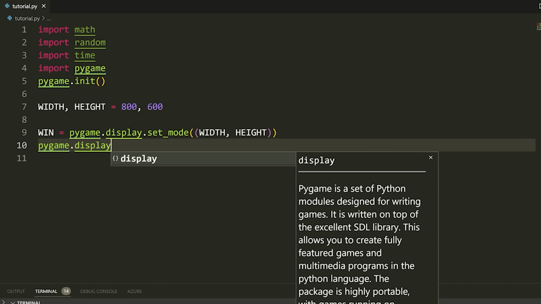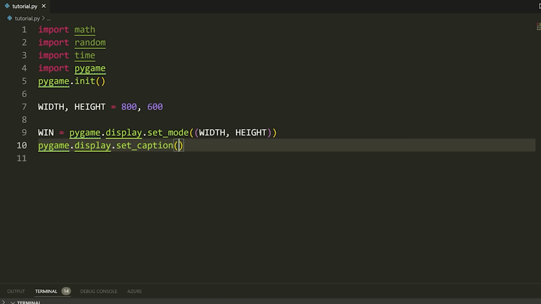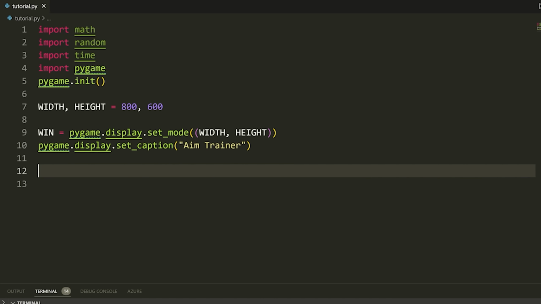So next, we're going to say pygame.display.set_caption. And the caption for this is simply going to be aim trainer. Now the caption is just the name of the window. You don't need to set this, but I like to do this for my projects.